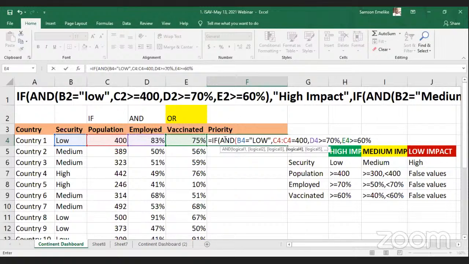So you see that the AND conditions are all here. There are 4 of them. This is 1, it must be low, and then sorry, here should be greater. So my C4 should be greater or equal to 400, which is this.